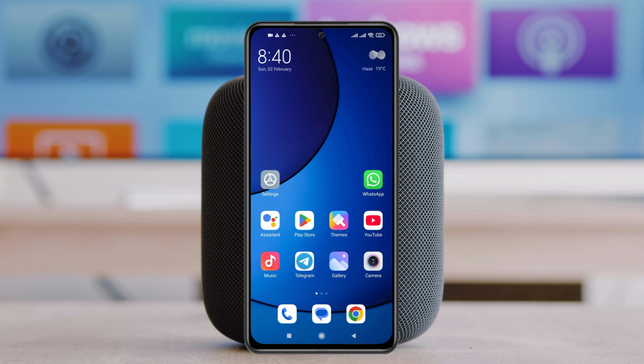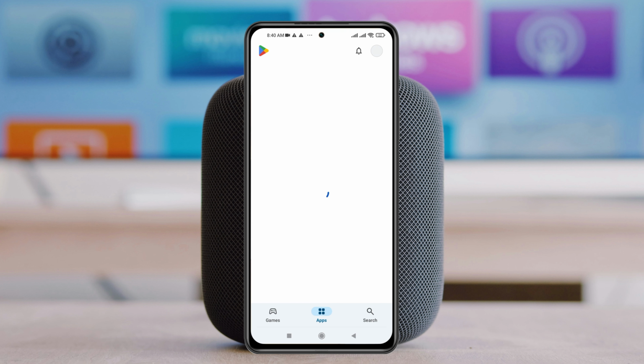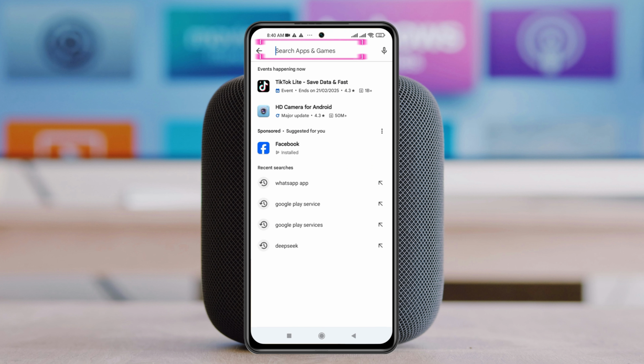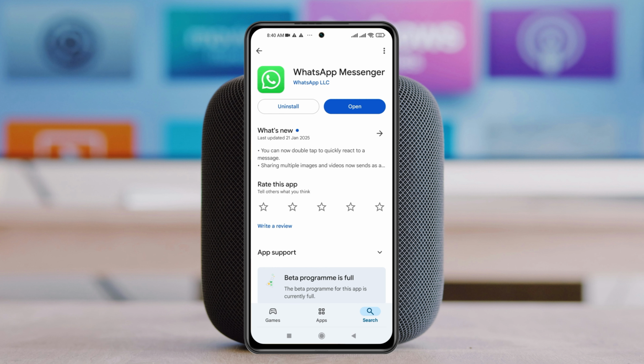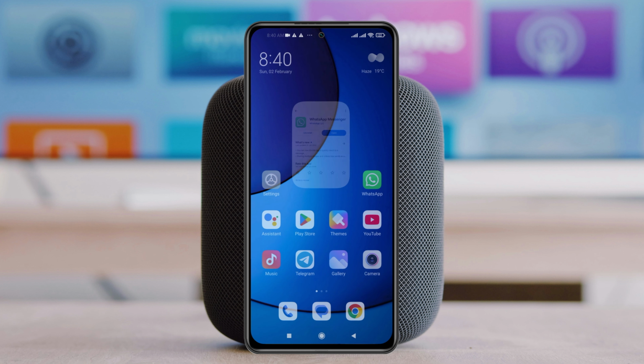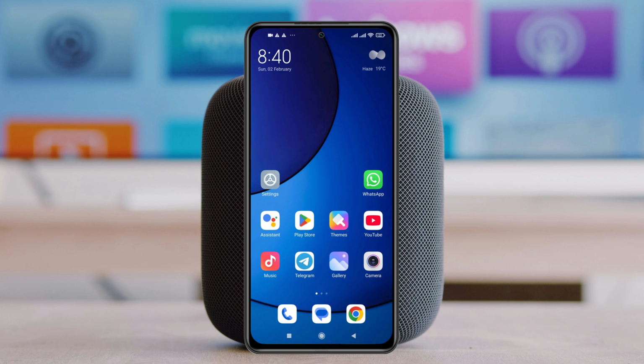So now to fix this problem, the very first thing that you need to do, simply go and open up the Play Store from your device, and from the home page go ahead and search for WhatsApp. Once you have searched for WhatsApp, simply tap on WhatsApp right over here, and if you find any pending update, go ahead and update your WhatsApp first. And once you have updated, just get back from here and open up WhatsApp from your device.